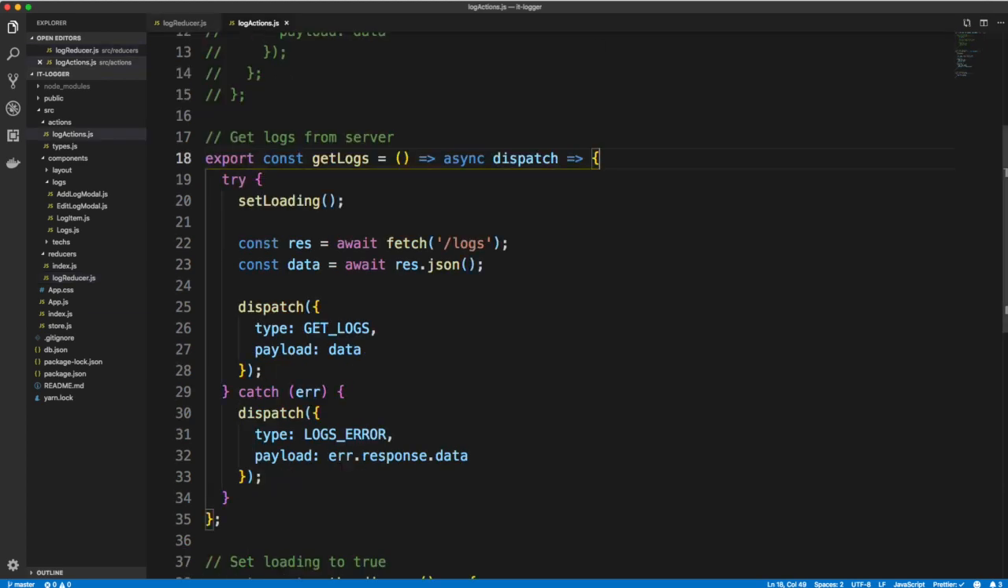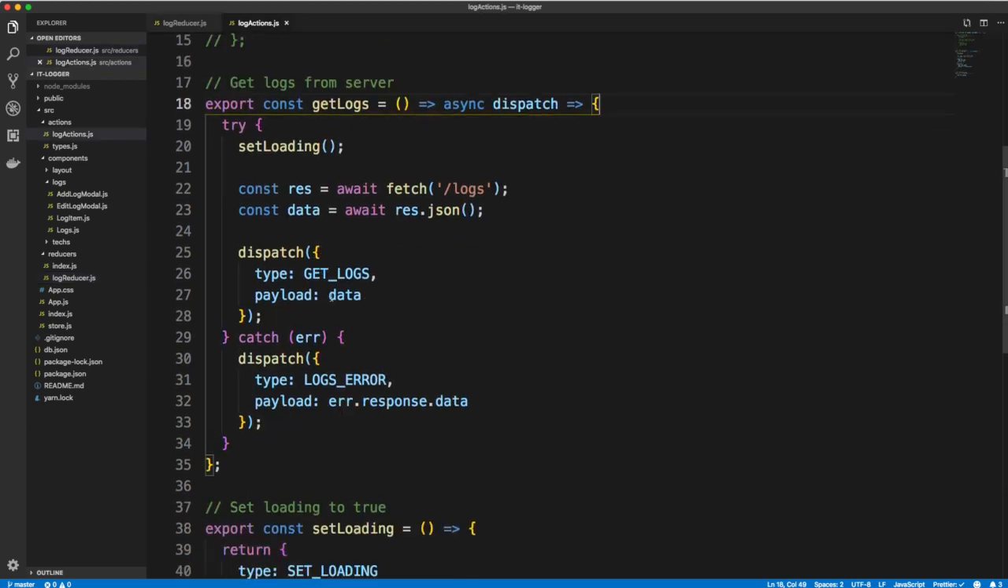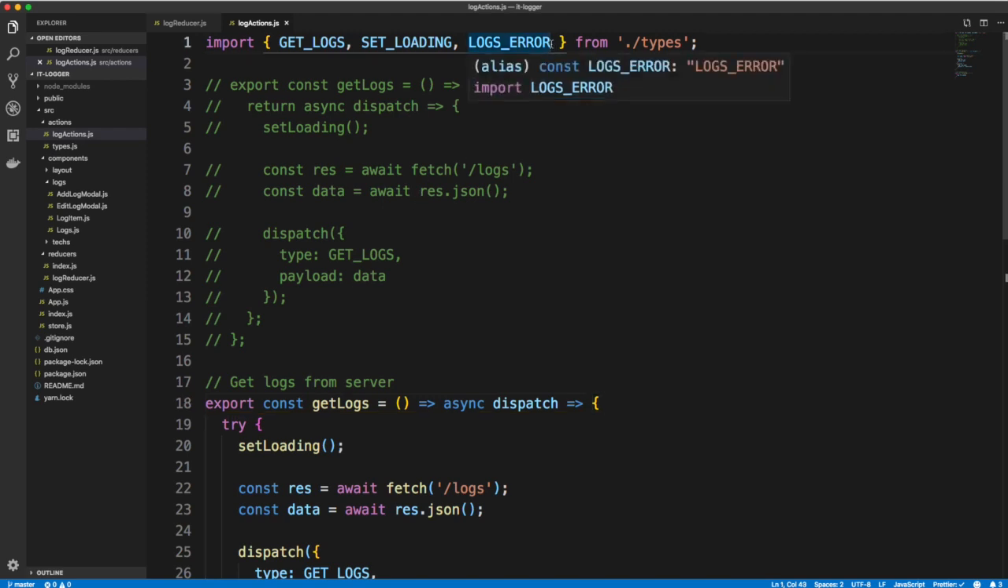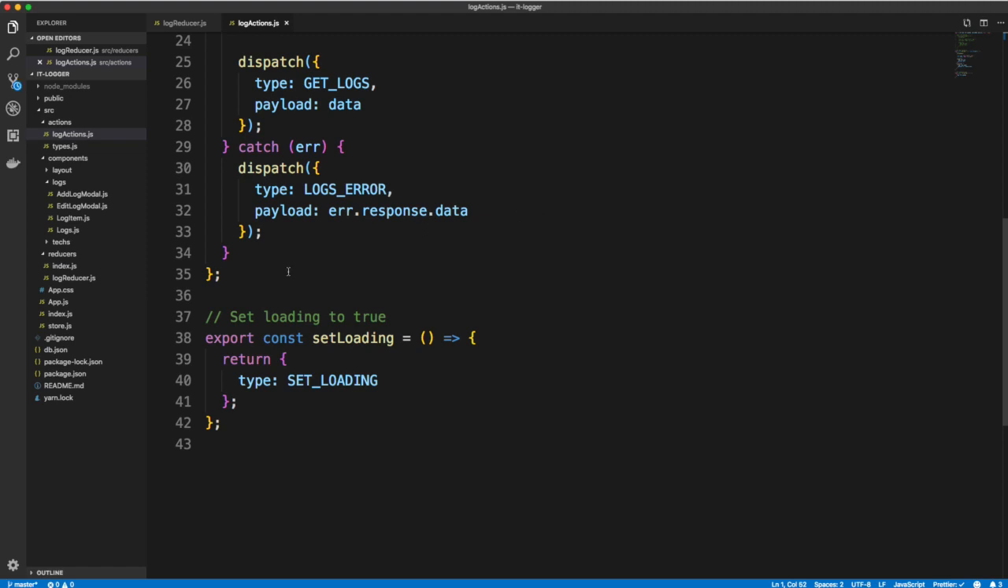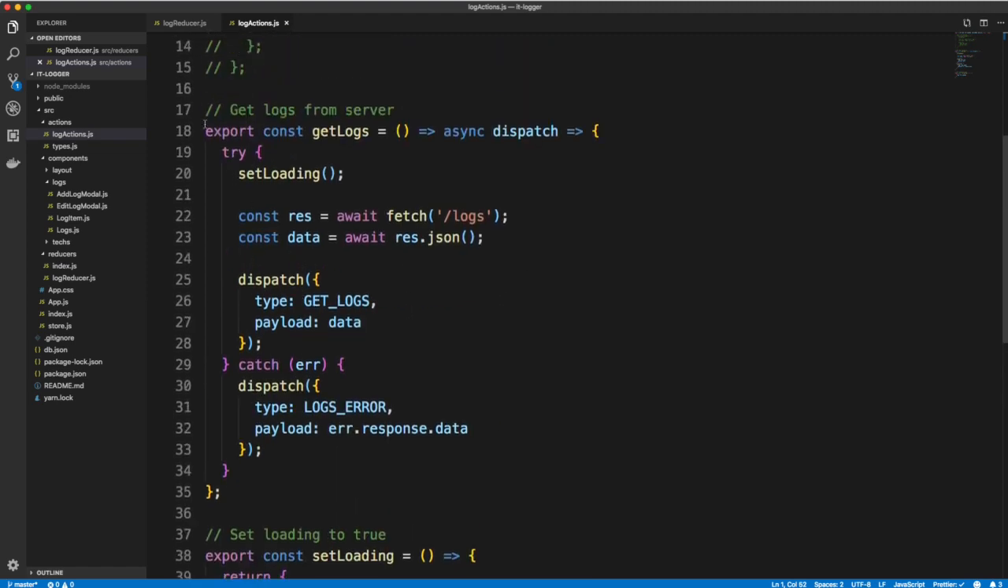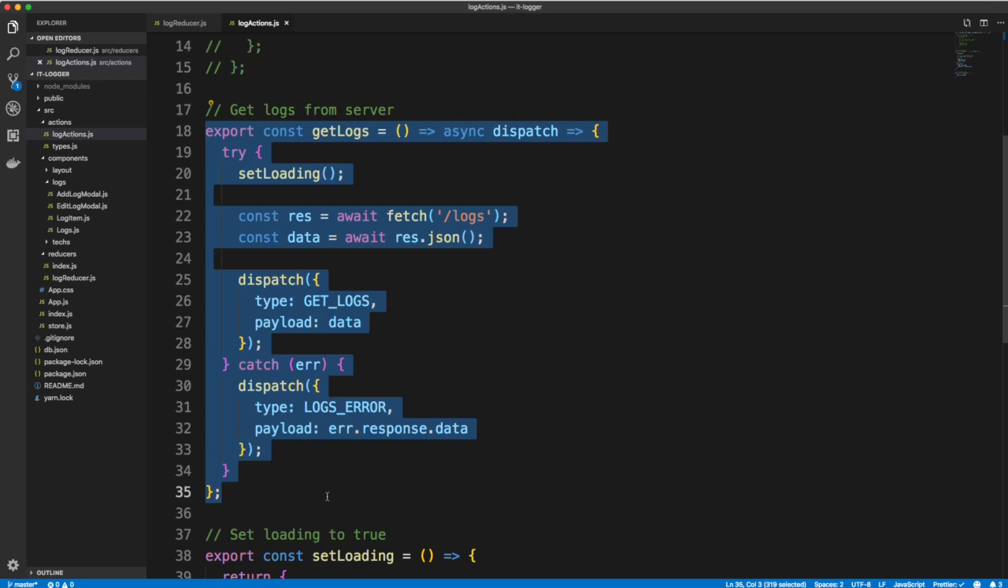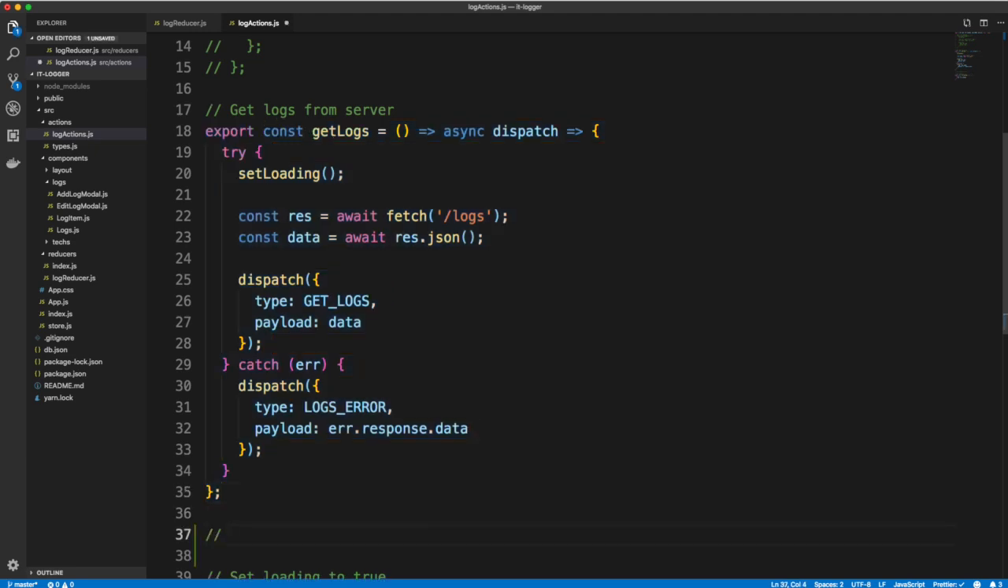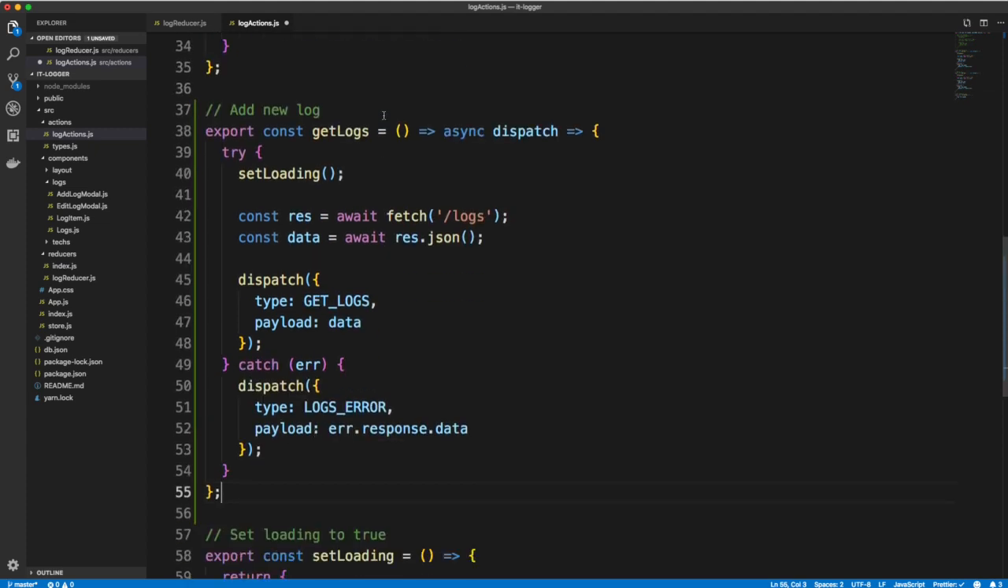So let's start with the action. So we know we want to add a log. So let's bring in the add log type, and then we'll create a function. I'm just going to copy this. And let's say add new log and paste that in. So we'll change this to add log. Now this is going to take in some data. So let's pass in log. And in our try, we're going to set loading.